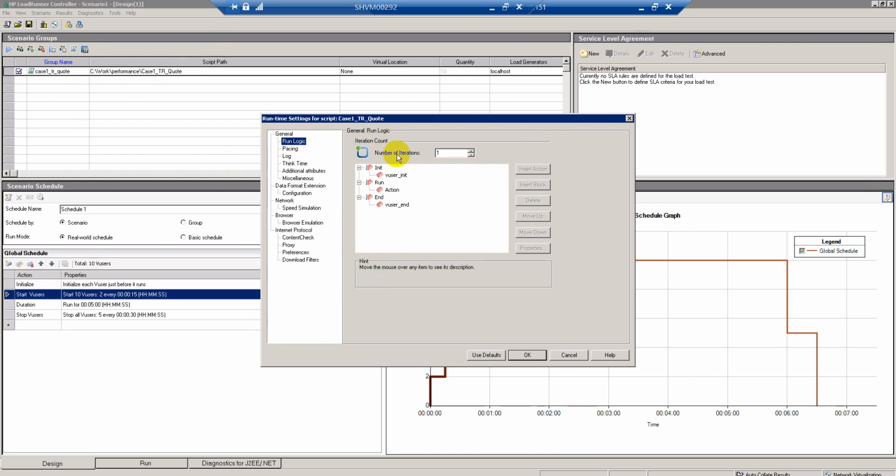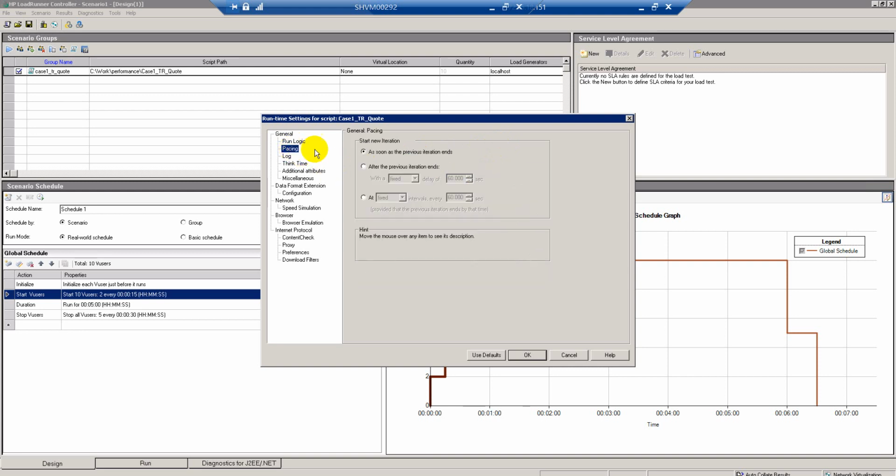Iteration count, number of iterations. It means how many times the script will be executed. Here you can set any number, for example 100. And pacing is about the waiting time between two executions.